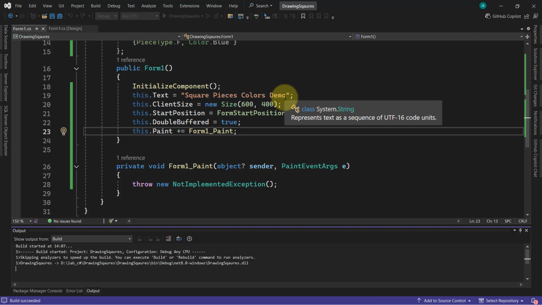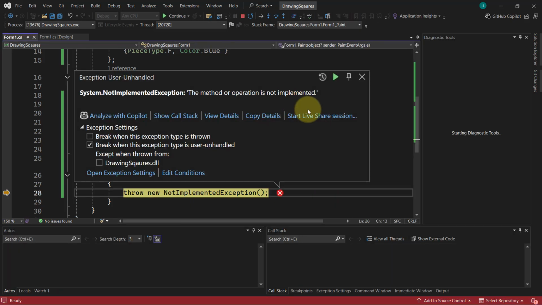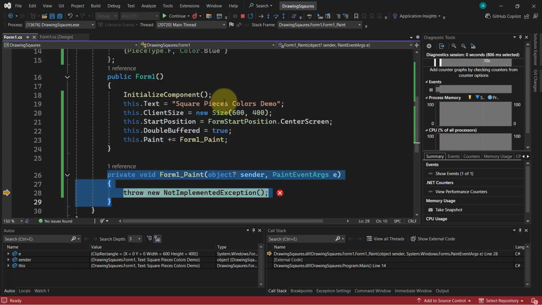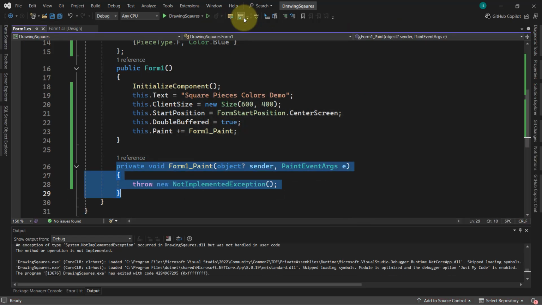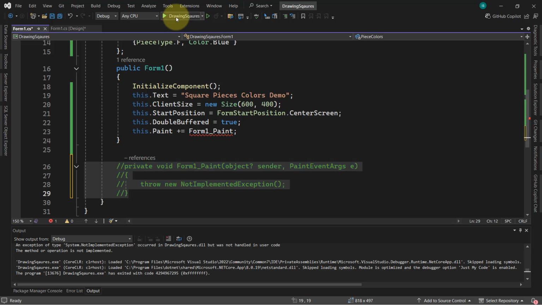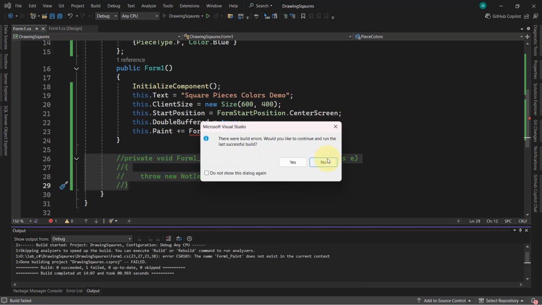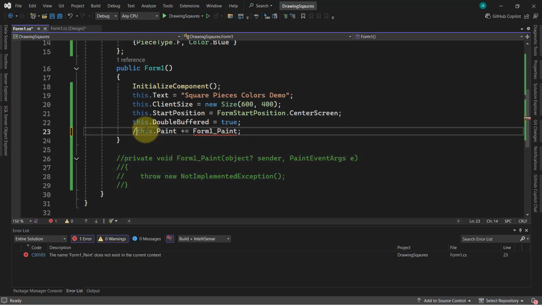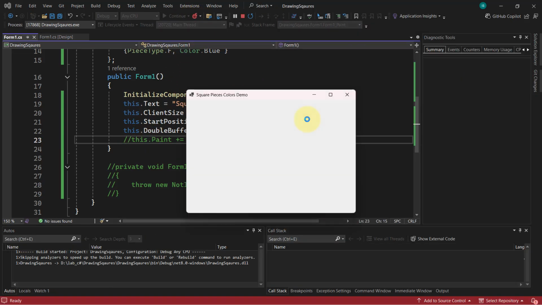Let's see how it looks for now. Okay, let's stop this and let's remove this method. Okay, let's execute it again.